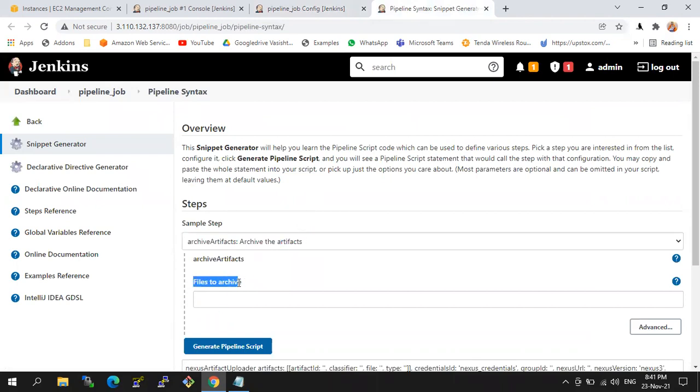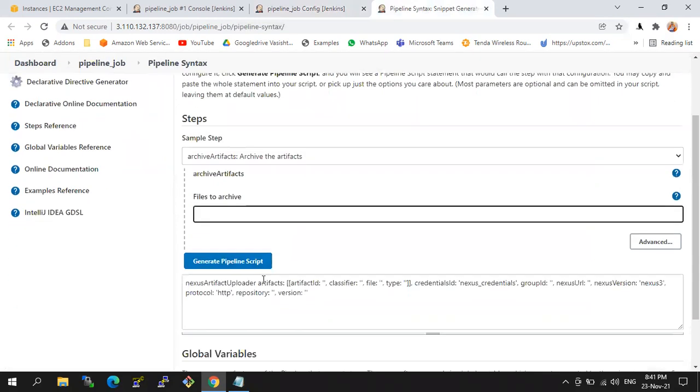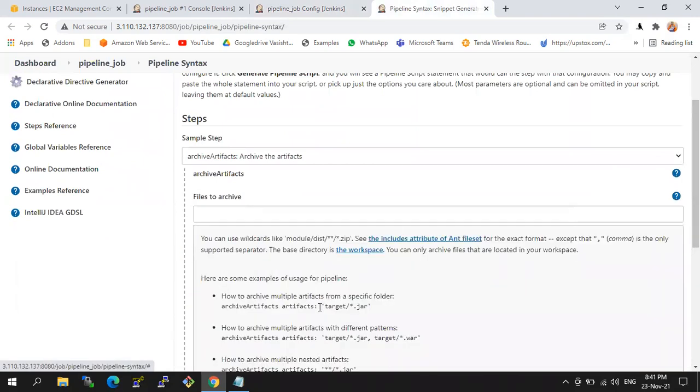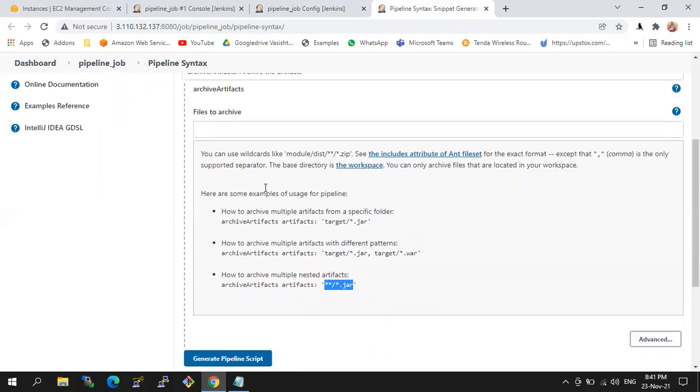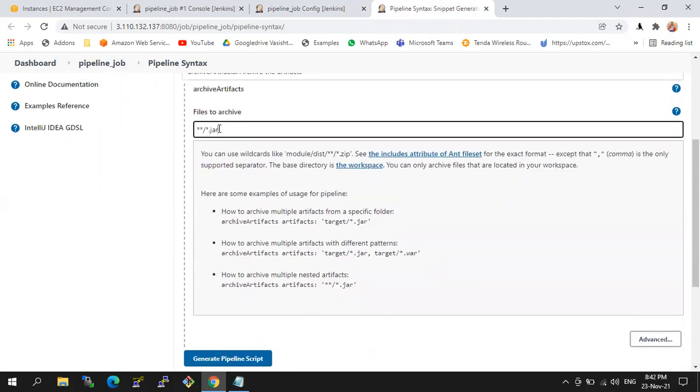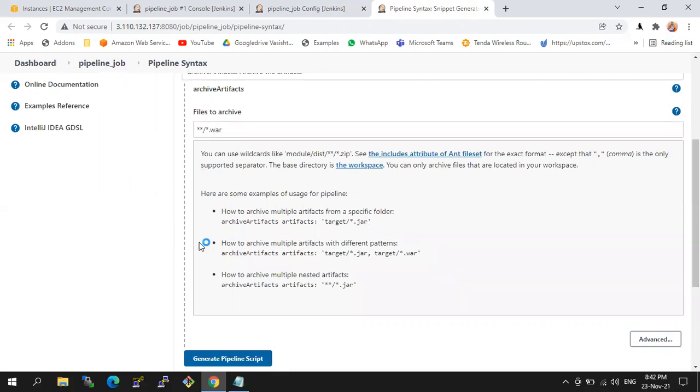What are the files to be archived? Just give the path. See here, for archive artifacts you can give the path like this, target slash star.jar, or target slash star.war. Like this, you can give the default path. I'm giving this path. I want to archive the war file because currently I have the war file only. So just generate the script.